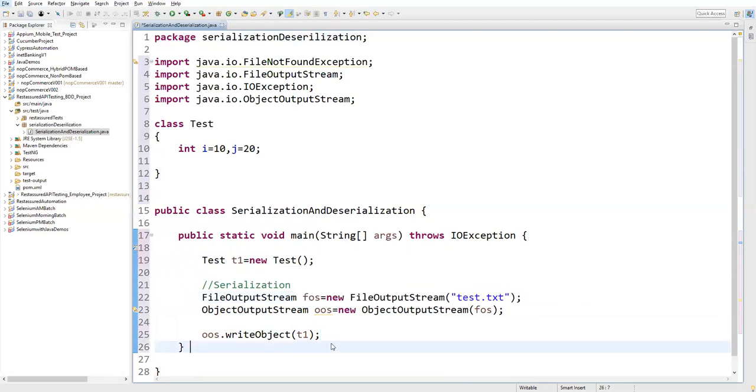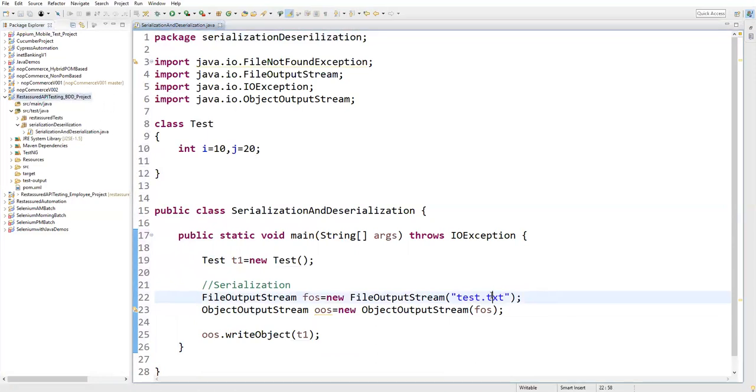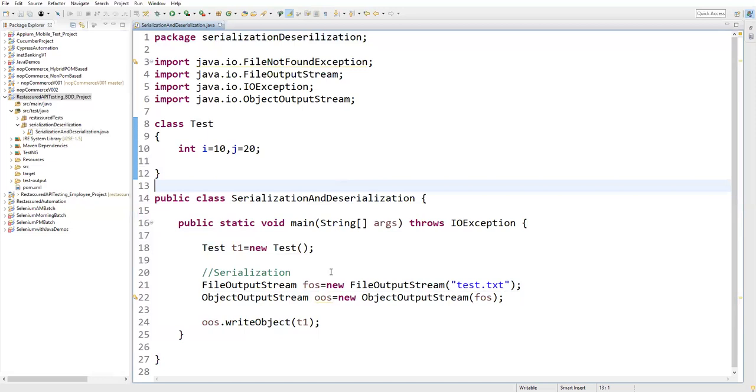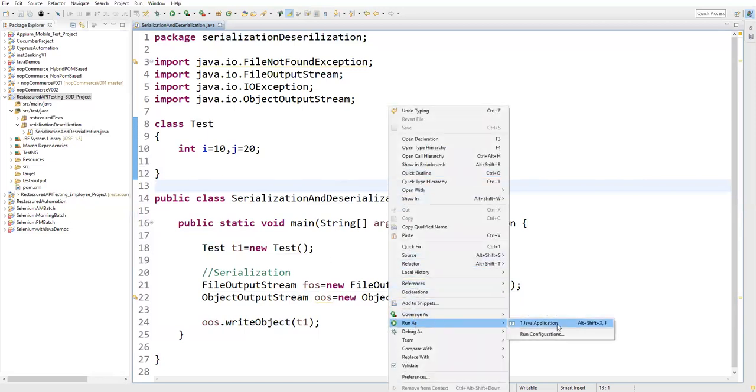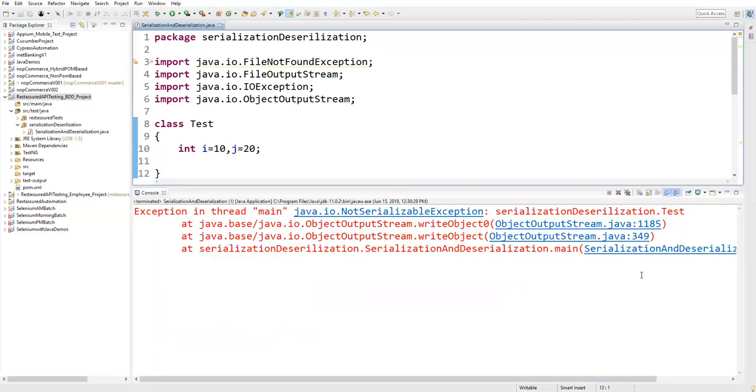Currently I haven't given any location for the file, so by default this file will be created under our project itself, and you can also store this file anywhere else by specifying the location. Now let's execute this script and show you how this is going to serialize our object. Let me execute, Run As Java Application. It is giving some error.